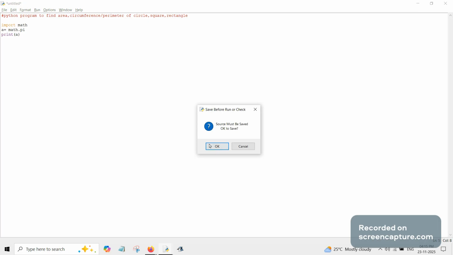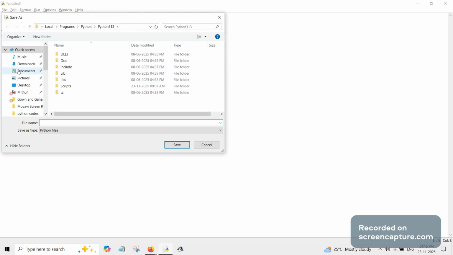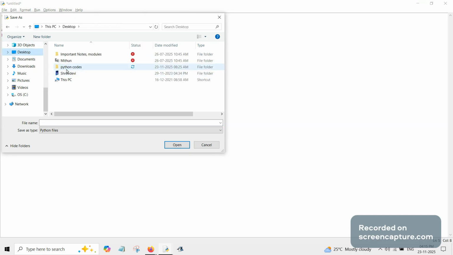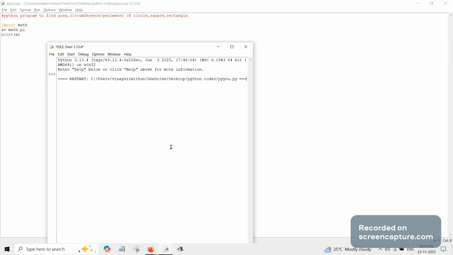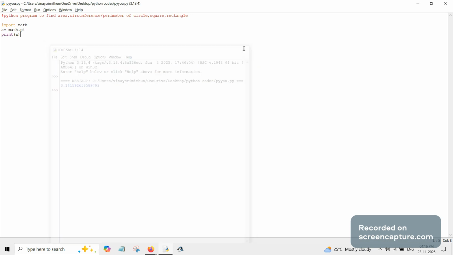Run. Click on OK. Where do you want to save? Since I had made a few earlier videos, on the desktop I had saved it as this Python codes. So I'll write pi. You got the answer 3.1415296. This was the number which the pi value showed. So import math is the function. Now you got the pi value as a.